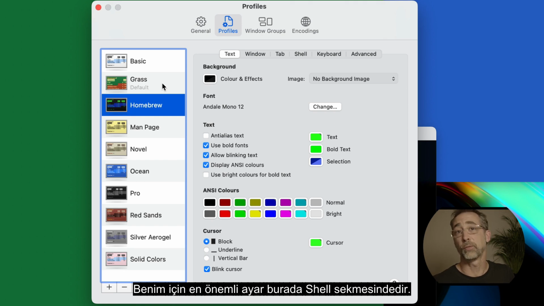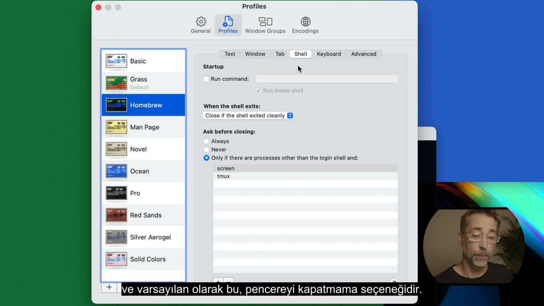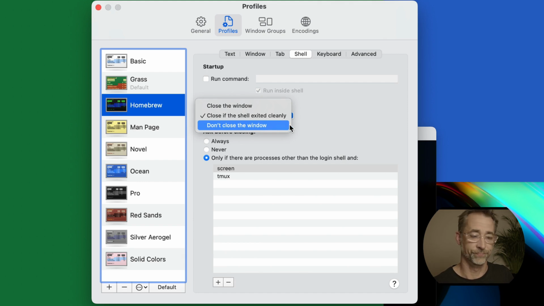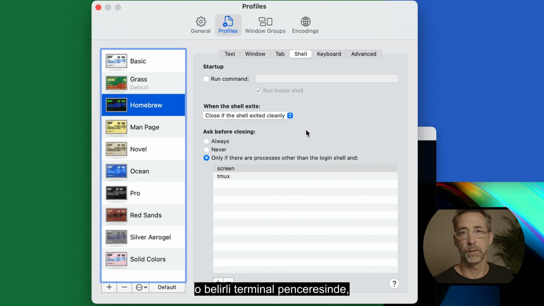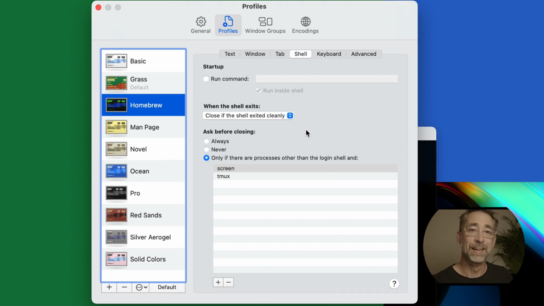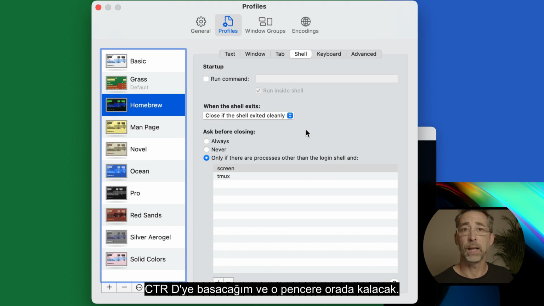The most important setting for me is in the Shell tab here. And by default, out of the box, this is "don't close window." So when I finish working with the commands that I'm working with in that particular terminal window, I will hit Control-D and that window will just stay there. I won't be able to enter any more text or anything, but the window will still stay there on the screen. I don't want that behavior. When I'm done with the terminal window, I just want it to disappear.